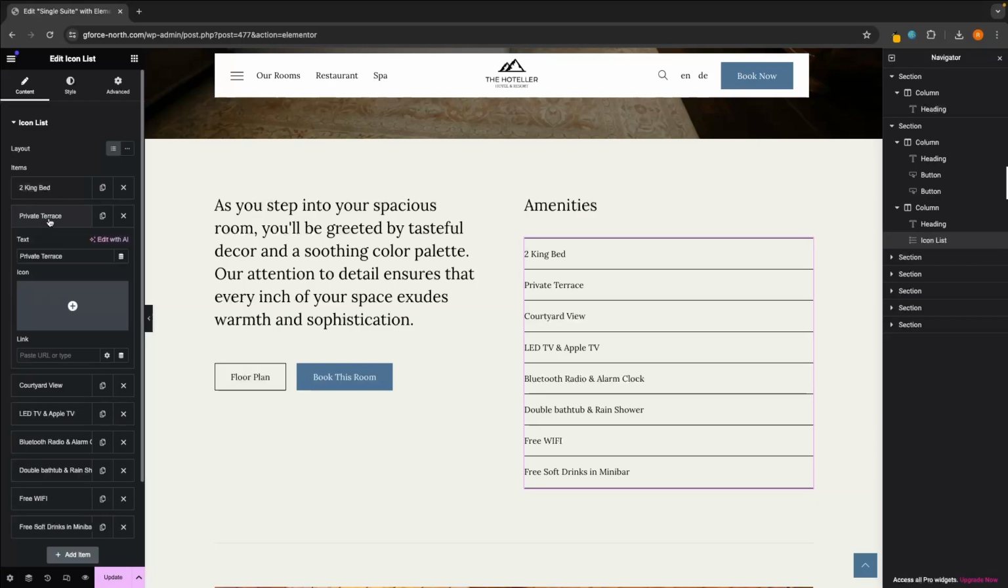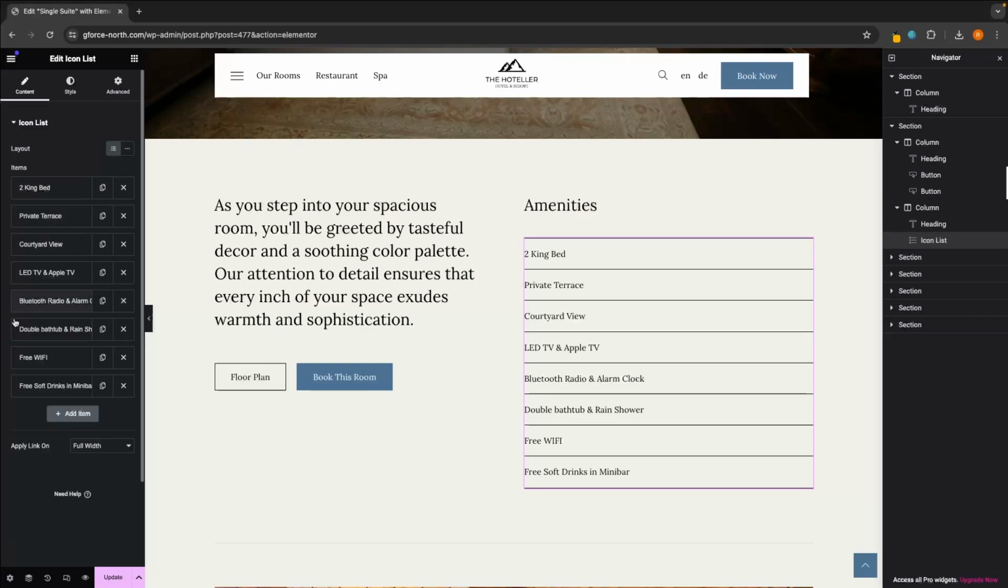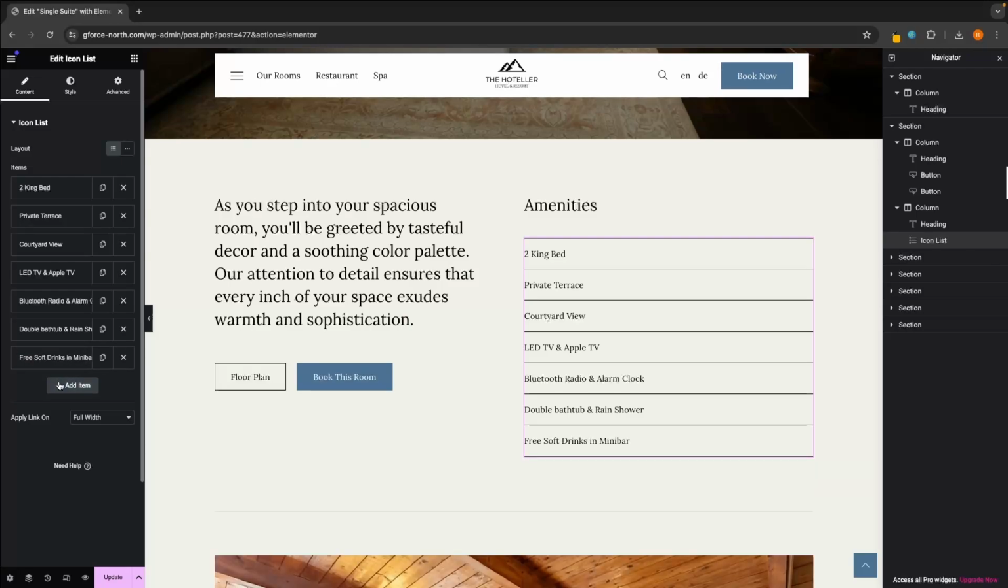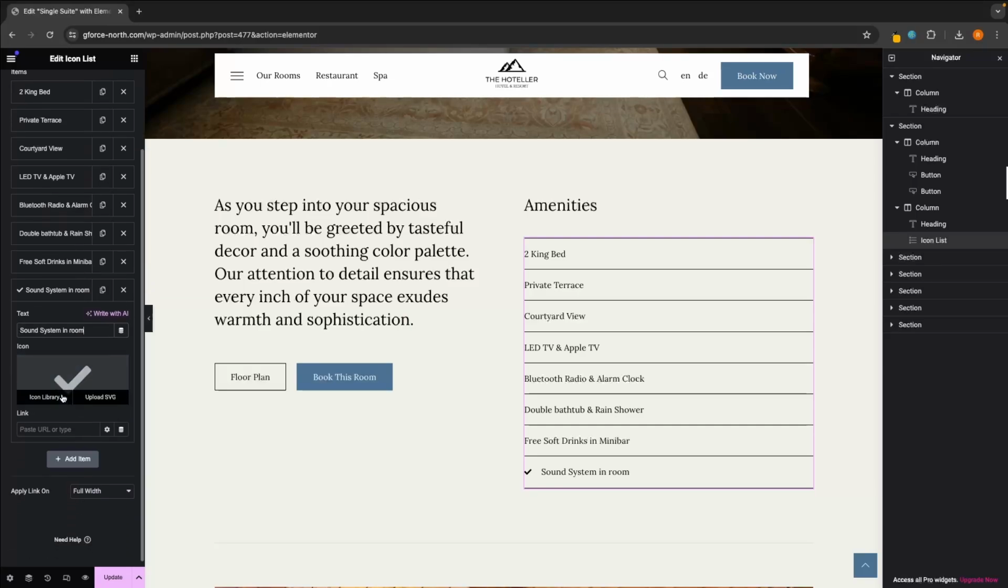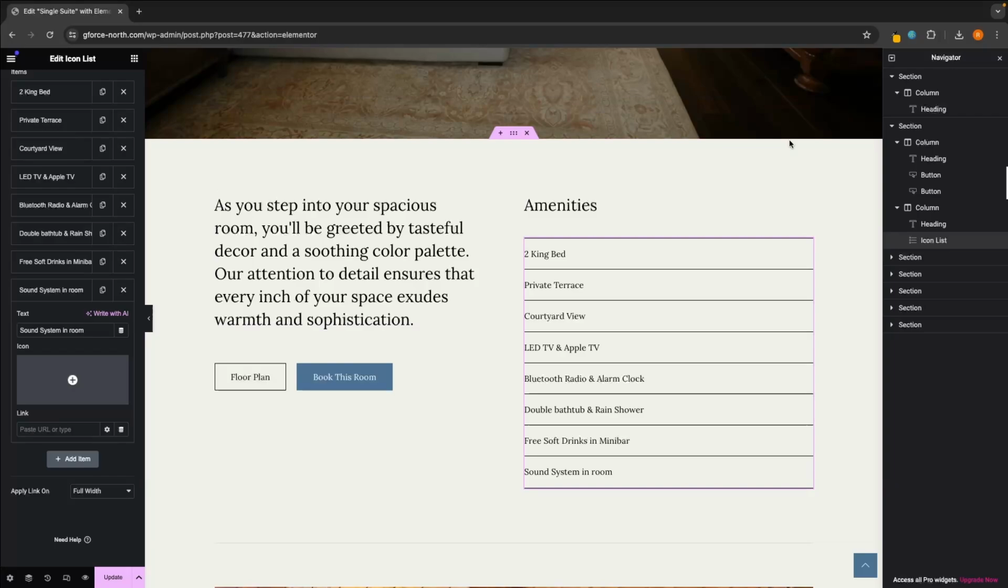Then we can move down to the next one and change what this text says and basically customize this entire thing. Now on my website, I am charging for Wi-Fi, so I would remove this. And then let's say we also want to add in something else that is, let's just say sound system in room. We can add that in right there. Of course, remove the icon. And that is how we can update all the amenities.